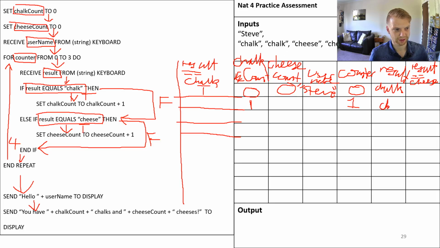So we get chalk again. If result equals chalk, this is true, and chalk count goes up by 1. So 1 plus 1 is 2. We go back around, we skip this, the counter goes up by 1 again, we get to 2. What's the next result? It's cheese. If result equals chalk, well, it doesn't. So this time it's a false.